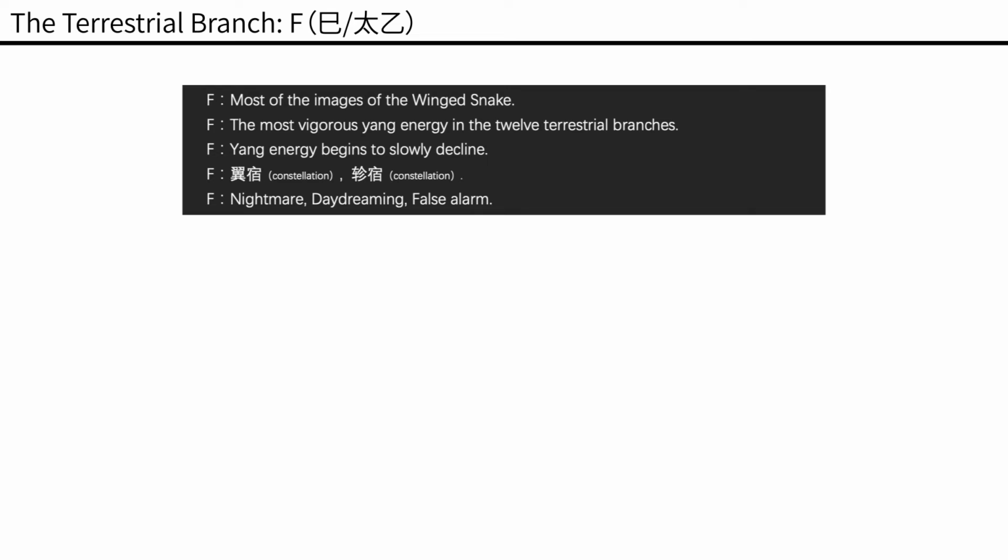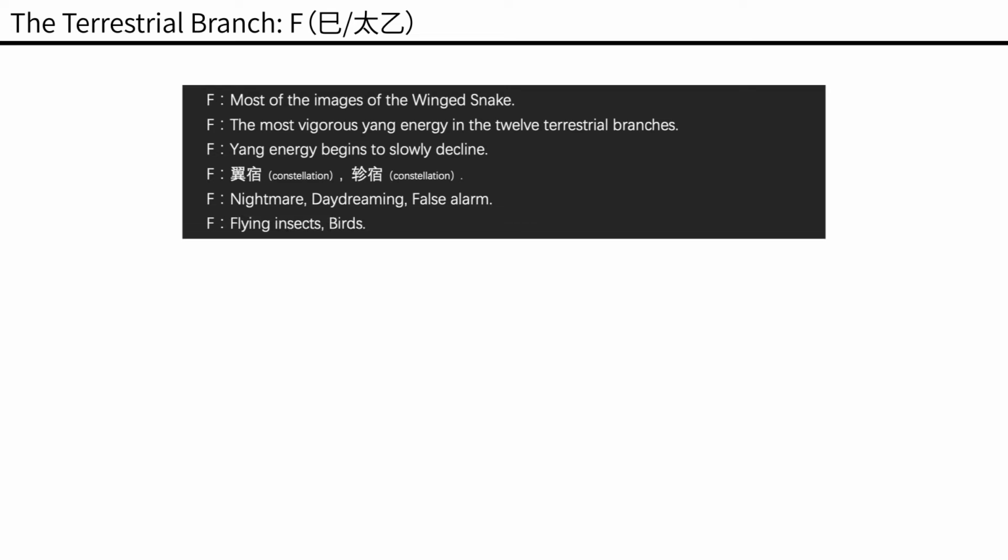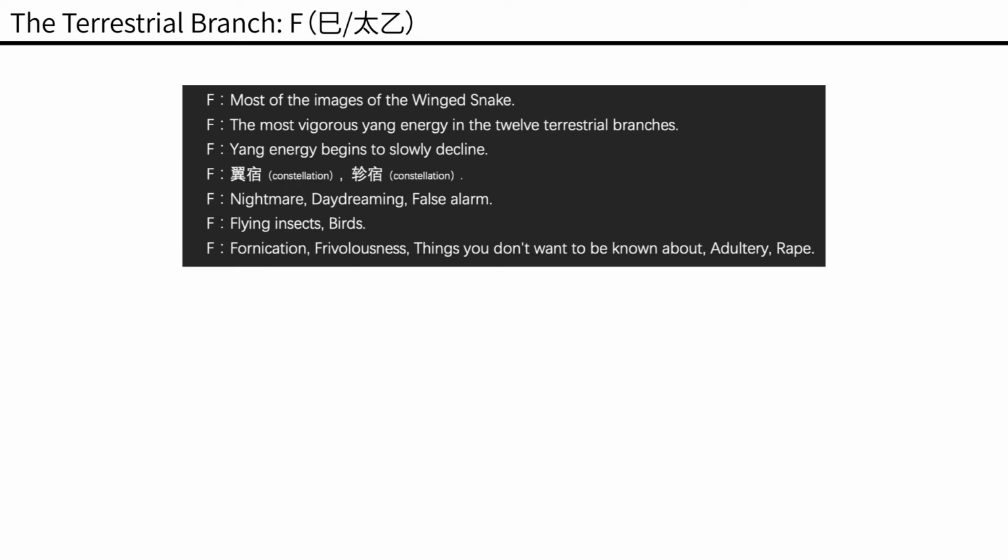F represents nightmare, daydreaming, false alarm. The attribute of F is fire, which burns upwards, so F represents flying insects and birds. The attribute of F is yin, and yin fire is easy to flutter. This kind of fire is like lust. So F represents fornication, frivolousness, things you don't want to be known about, adultery, rape, etc.